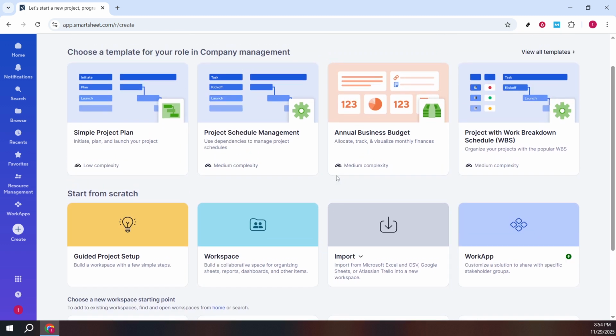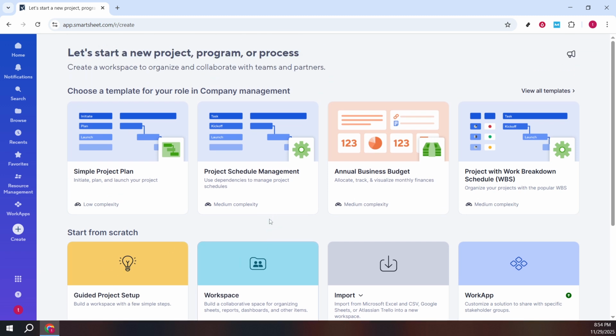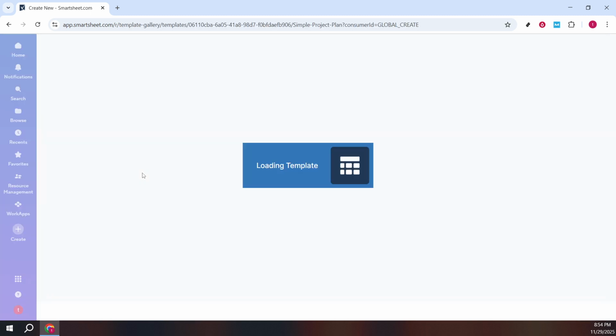If you prefer full control, you can start from scratch instead. That's helpful when your process is unique, though it does take longer to configure. In this walkthrough, we'll use a template to save time. Select the Simple Project Plan template. This is a clean, straightforward framework that works for most teams.